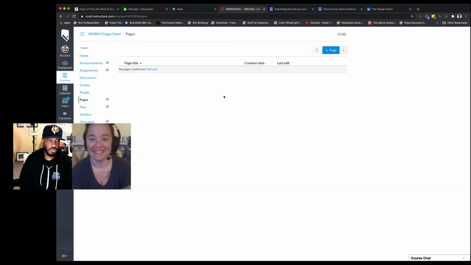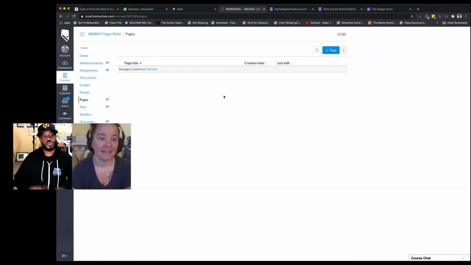Here's my workroom. Now, one of the things that our elementary friends are doing is building buttons that go all over the place and do all kinds of funky stuff. I would definitely avoid the buttons in totality.